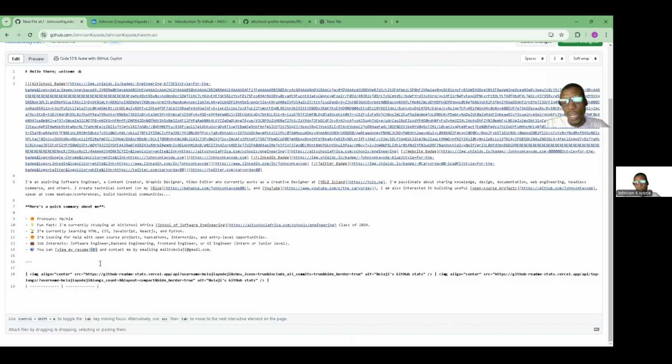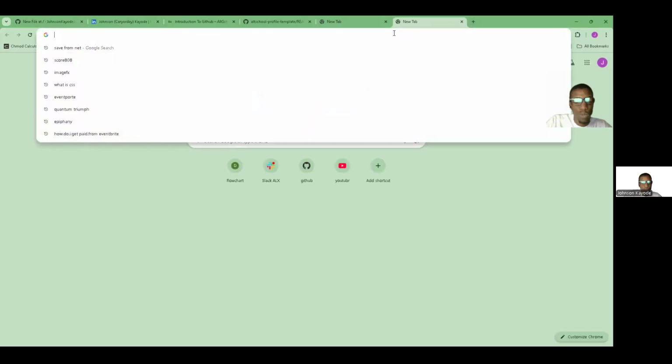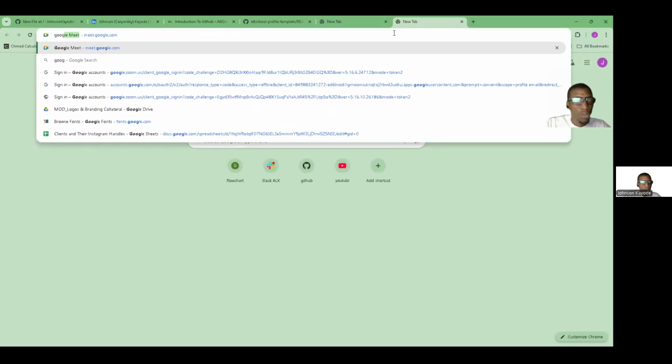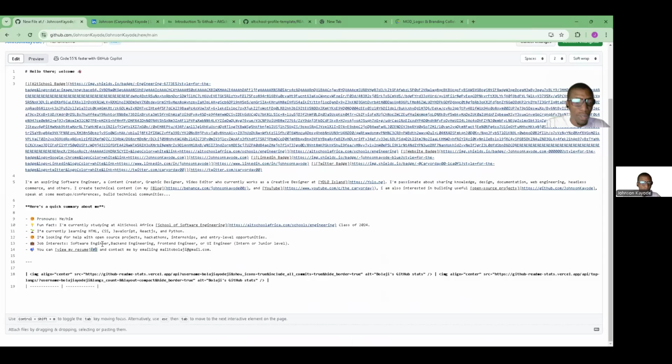If, for instance, your resume was hosted on Google Drive, you see this pound sign here, this hash sign here. You just fill in that part with your Google Drive link, and contact me by emailing mail to, so replace this with your email.